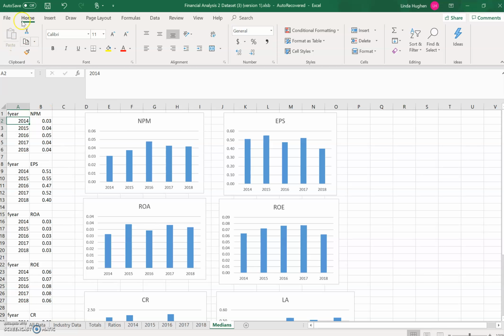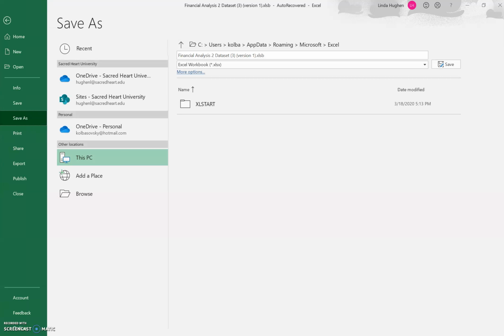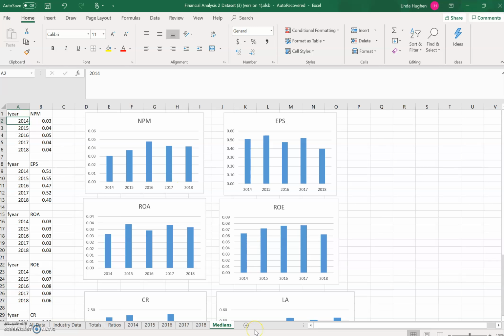Once you're done here, you would save the data down for your industry and go to Blackboard and upload it in the Financial Analysis 2 with a link for your upload. And then your analysis is complete.